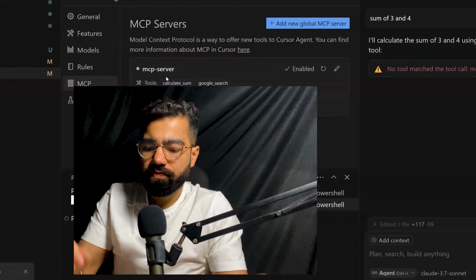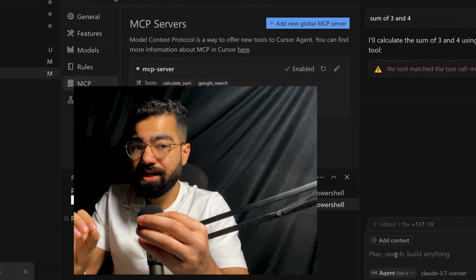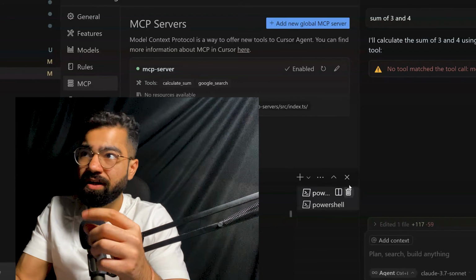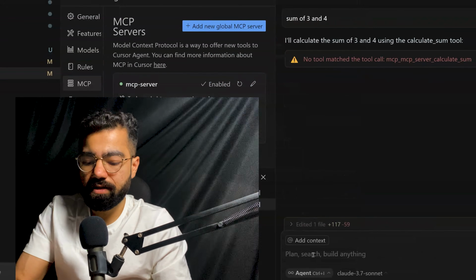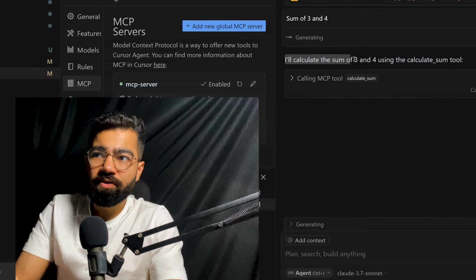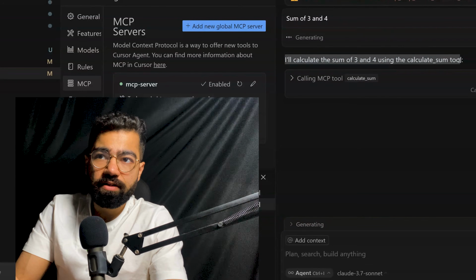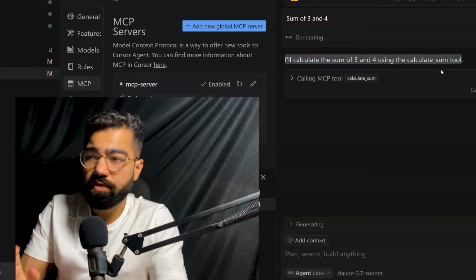Now let's suppose I give Cursor the query to sum 3 and 4. Now since I had created a calculate sum tool, it should be able to call that calculate sum tool from the MCP server. So let's say sum of 3 and 4. So as you can see, it said that I'll calculate the sum of 3 and 4 using the calculate sum tool. So it was able to detect the calculate sum tool which I have added in this MCP server.